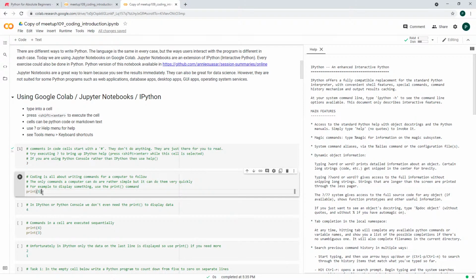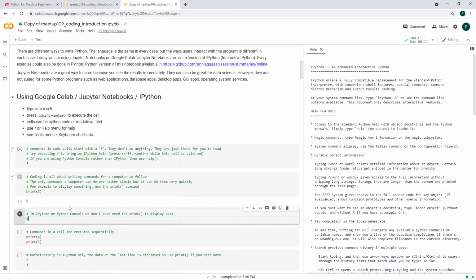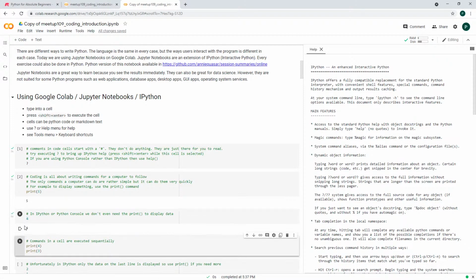So, for example, if we want to display a number, the number 5, we have a command print 5. So print is the command, and what we want to print is the number 5. So if I do Control Enter now, it runs that and it displays a 5 for us. Now that'll work in Python and in IPython. If you are running IPython or Python console, you don't even need the print. You can just put the value that you want it to display. I've just put a 4 there, and it'll now display a 4.